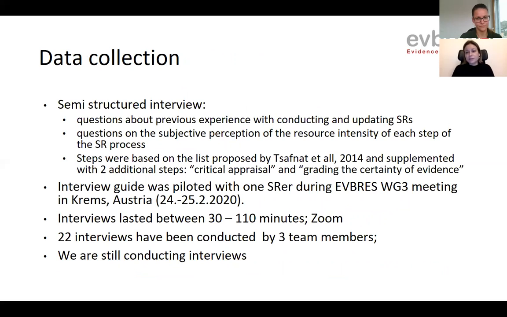The structure of the interview had two main parts. A first part regarding the previous experience of our participants in conducting and updating systematic reviews, where they had a chance to speak freely about their past experience, which in many cases was quite a long one. And a second part where we asked them about their perception on which steps of the systematic review process are more resource intensive and the reasons for which that might be so. We have additionally inquired about how these steps could be made more efficient in the future.